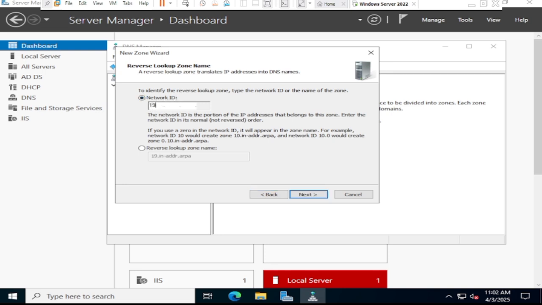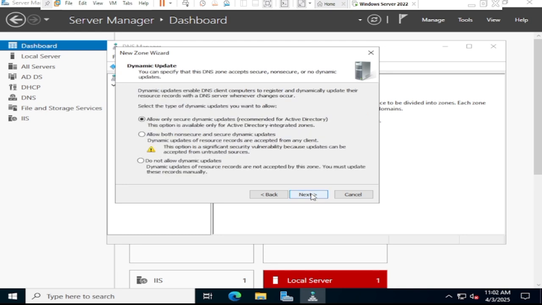So I will put my network ID, which is 168 and 226. This is a class C IP address. Yours might be class A or class B. You know your IP address, then you give it the ID.